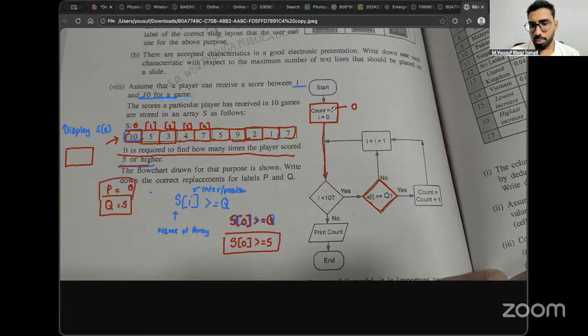Okay. So initially P is 0. Then you check, is I less than 10? If I is less than 10, you go and check, is S[I] greater than or equal to Q? That is, array S index 0, is it greater than or equal to Q? Index 0, how much do we have? 10. So we check, is 10 greater than or equal to 5?